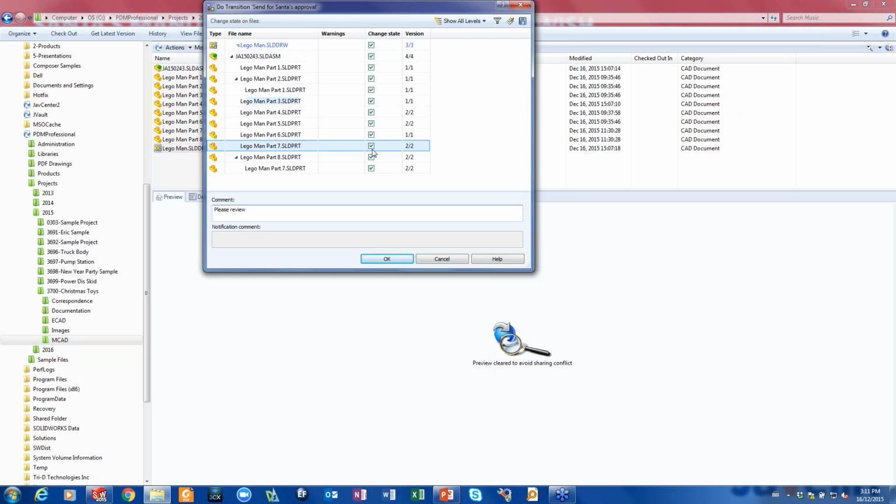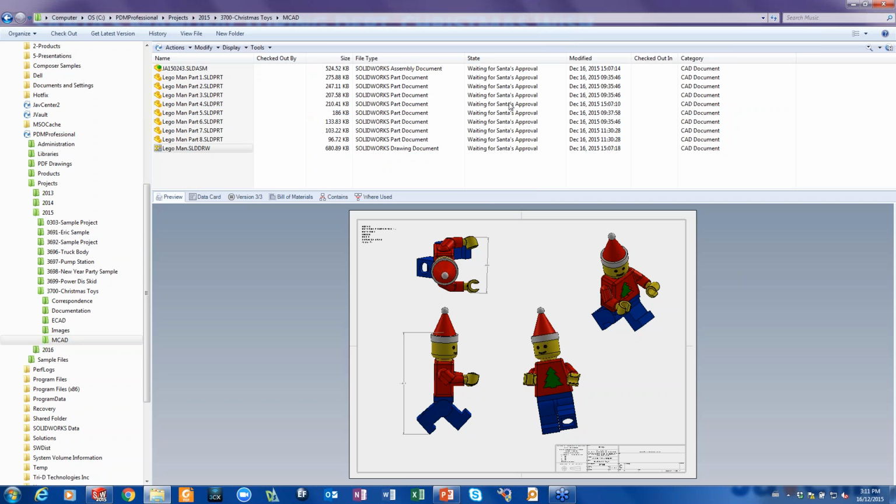And you can pass all of the files together if you like, which I'm doing in this case, or you can pass just one of them, but in this case I'm going to pass all of them. And you can see all of these files are waiting for Santa's approval.